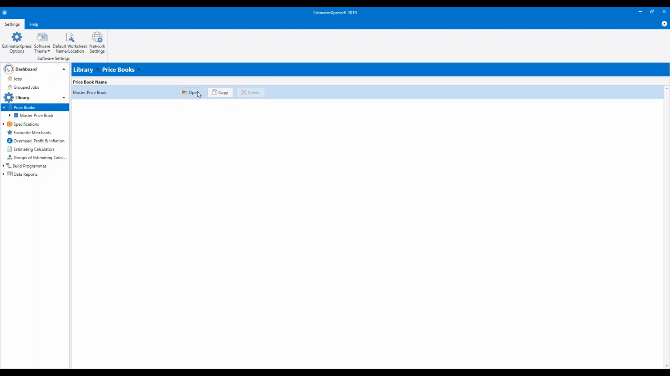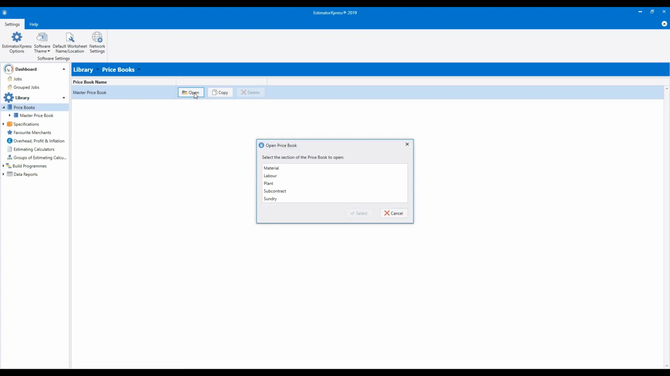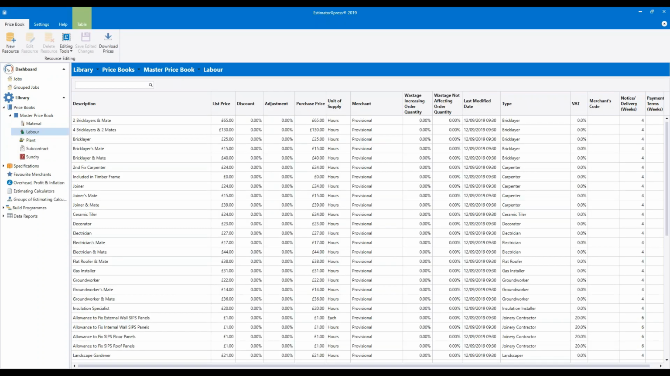Okay, so if we click Open Master Price Book, so just click on the button adjacent to the master price book that says Open, and then this dialog box pops up asking us which section of the price book we want to look at. So the price book is divided into the 5 different sections, as you can see here. We're not going to start with the materials, actually. We're going to go directly to labour, the second option down. So if you click labour and then click select, and that will open up the labour section of the price book.